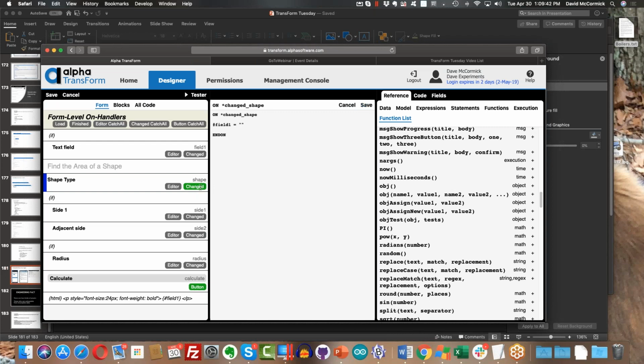And I forget what I said here. This is the reason I set this. When I switch from square to circle, I want to blank out my answer from the bottom because it doesn't make any sense. Don't show me an old answer. So all I do is set field 1 equal to quote, quote, nothing. So whenever I make a change to the shape type, it automatically clears out that field.